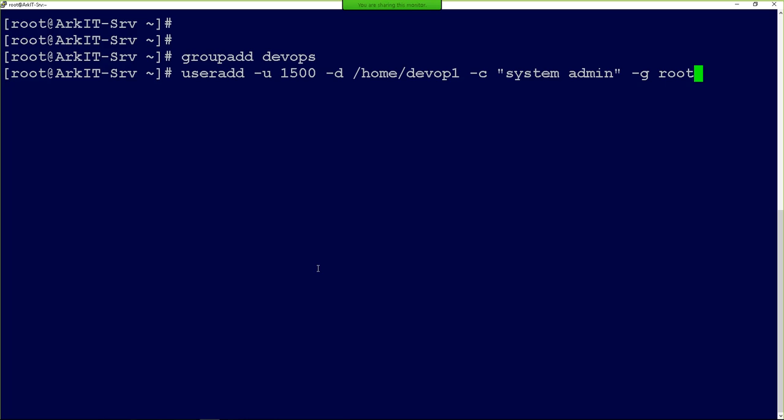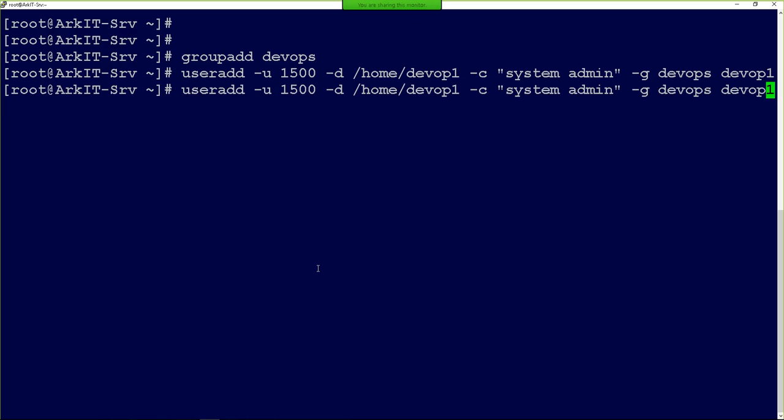And I'm telling his group ID will be root. No, we cannot add root, so maybe we can create one more. We already created the group, right? DevOps. And his ID will be DevOps1. Login name will be DevOps1. I have created one user with ID 1501 and DevOps2. So I have created 3 users, 2 users and 2 users. Totally 7 users we have created.